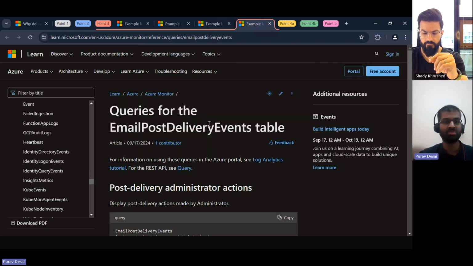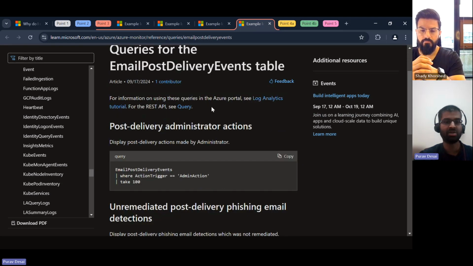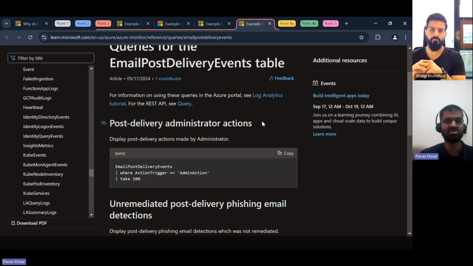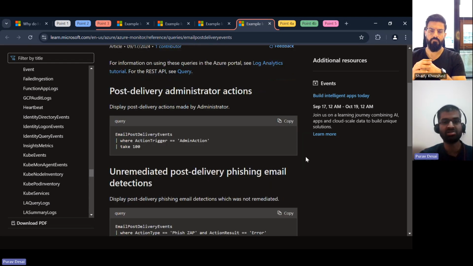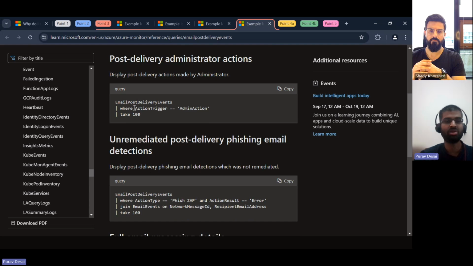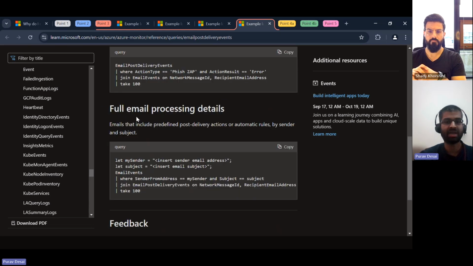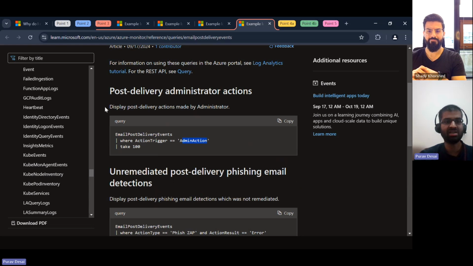And then the last example I have is the post-delivery events table. As I said, this is what's logged once the email is actually delivered, based on what an admin does to it or what a user does to it. So here's a sample query for admin action, right? You can see what actions an admin has taken once an email has been delivered, which could be quarantine, or report submission to Microsoft or to the SecOps team, and things like that.